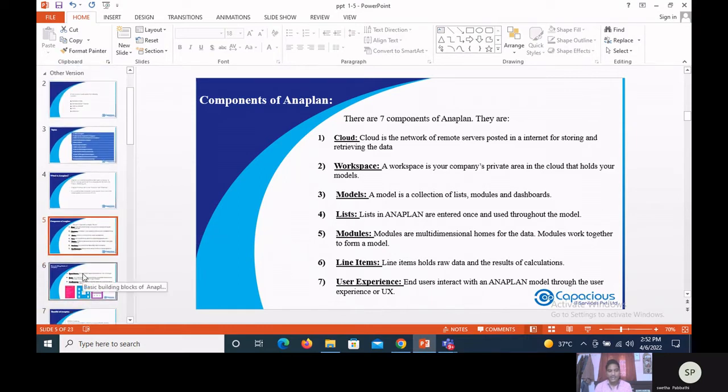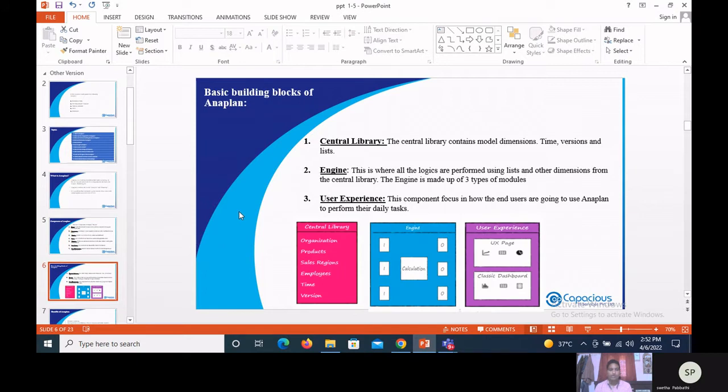I'm just moving to the next slide. Basic building blocks of Anaplan. There are 3 basic building blocks of Anaplan. They are central library, engine, and the user experience. These 3 components work together to form a model and help to increase the model performance.